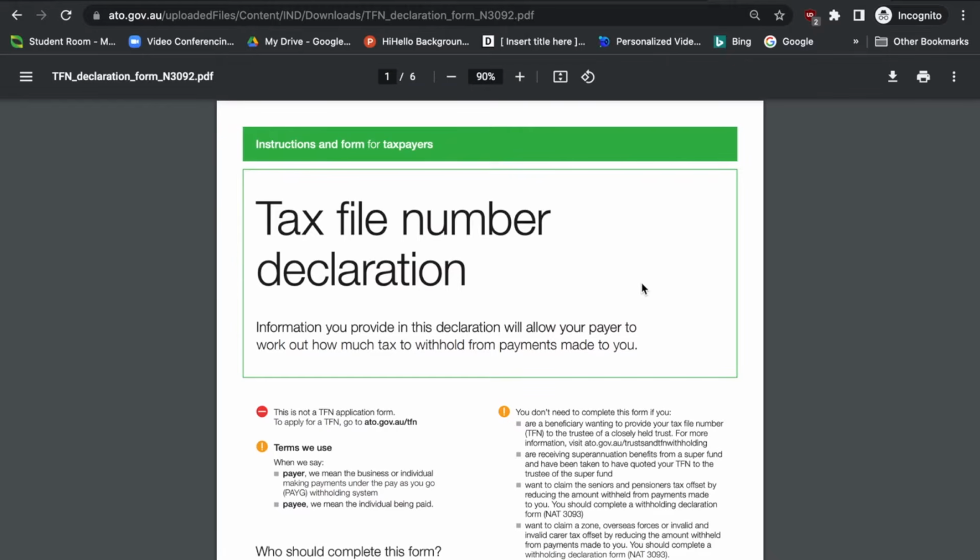Let's go. As mentioned earlier, this Tax File Number Declaration has to be completed when you're starting a new job in Australia. When you're completing this form, make sure you're completing it correctly, as you could be charged an unnecessarily higher rate of taxes if you don't. Most likely your employer will give this form to you to complete.